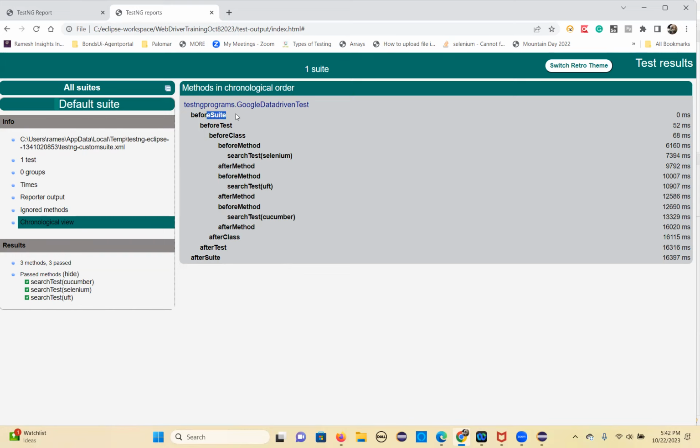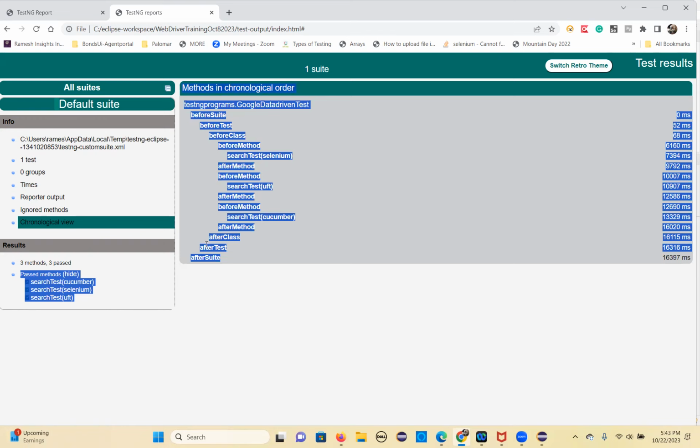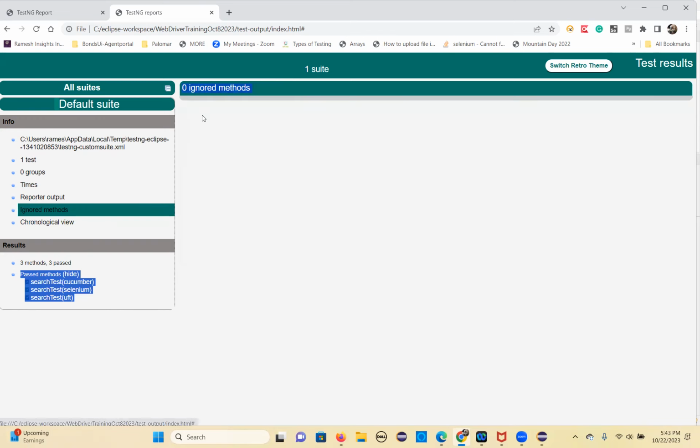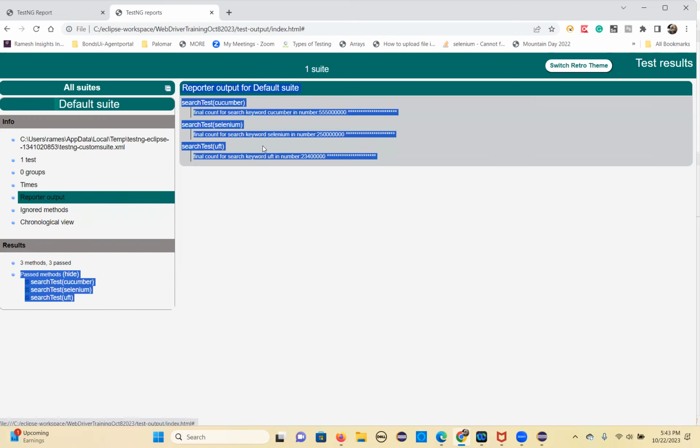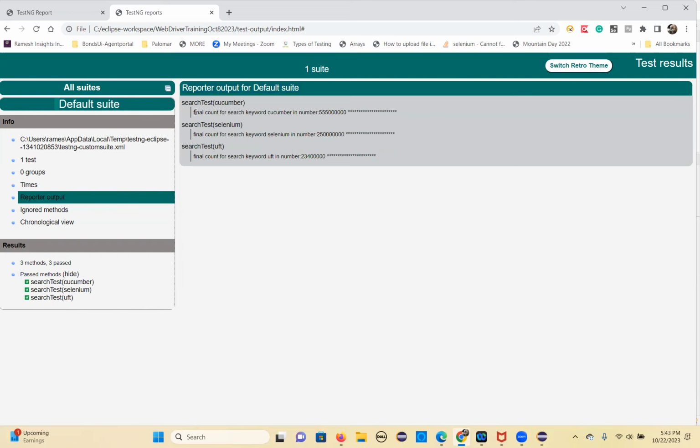So before suite executes first, then before test, before class, before method, test method. Then after method, then after class, after test, after suite. We can see ignored methods; there are no ignored methods. Then reporter output: if you use Reporter.log, you will see the reporter messages here.